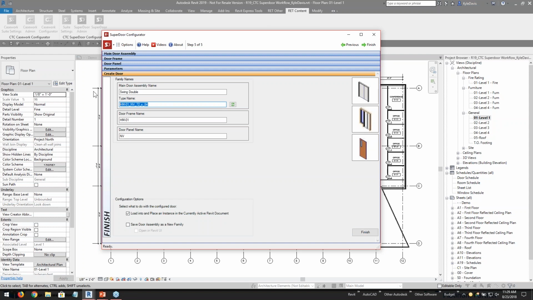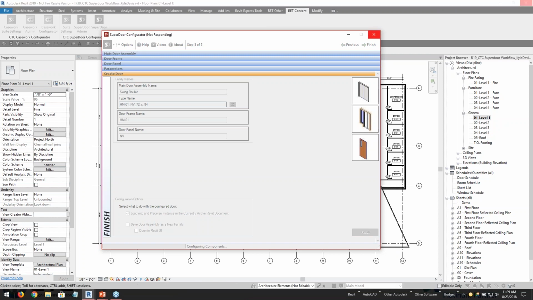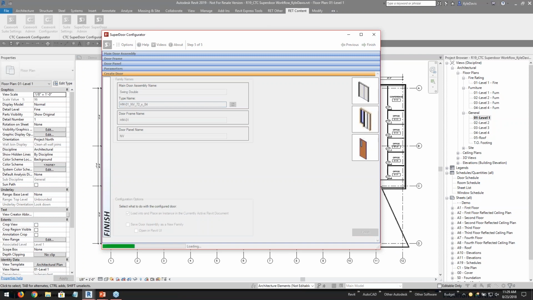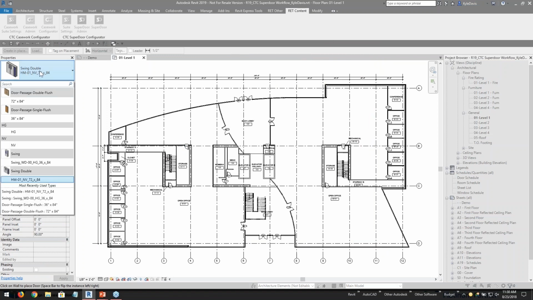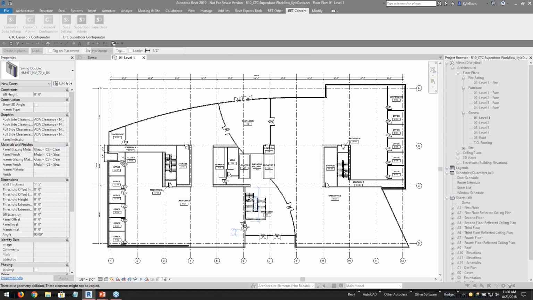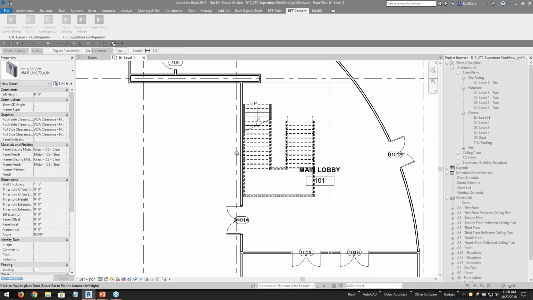So now since I have all this done, I'm going to finish it and then it brings it in, and now I'm going to be placing it within my model. And so this is the tool grabbing all those pieces of content, configuring it, putting it together, and going to place it in here. So over here in the properties, I get my type of door that I'm placing. So I'm going to go ahead and just place it. I'm going to place it near this door, and then I'll swap this one out here.